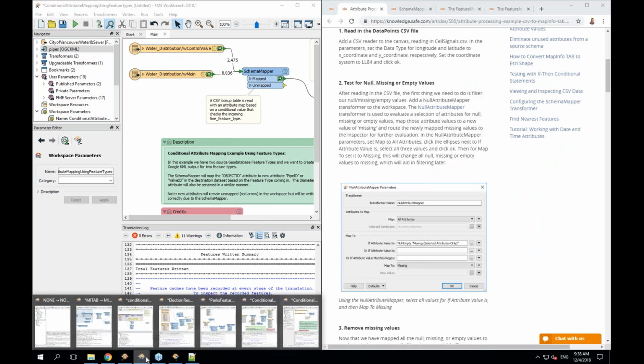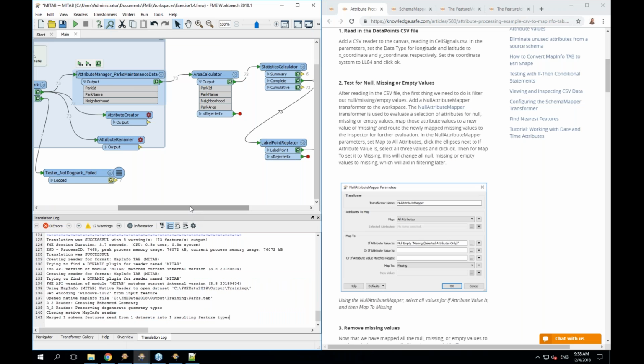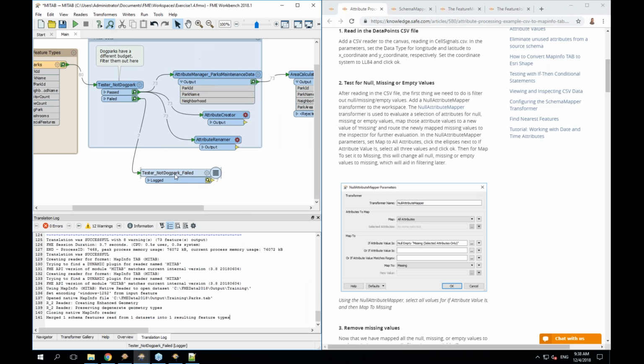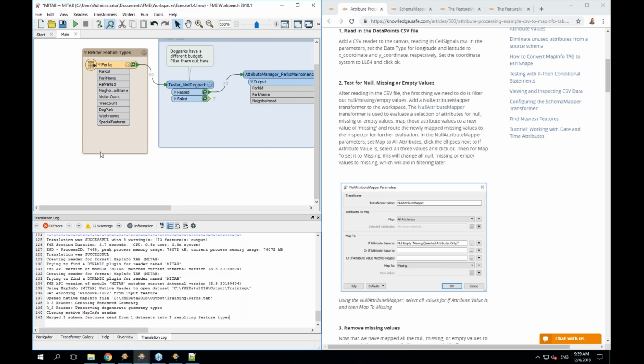Let's see if we can find a simple example of an attribute value mapper. Now this might work. The attribute value mapper is useful if we have particular values, a limited number of particular values that we want to change. For example, in our parks data set, we have dog park, yes or no. Well, let's say we weren't filtering those out entirely, but I want to change that. Right now it's Y and N, and whatever I'm loading it into doesn't like Y or N. It wants specifically yes or no.